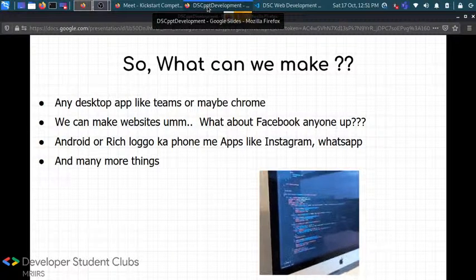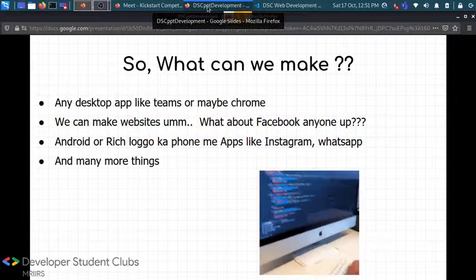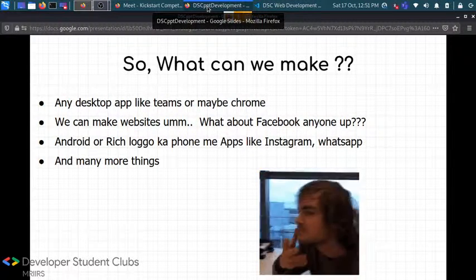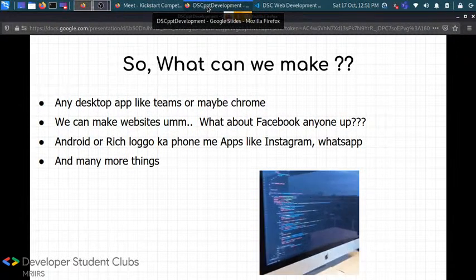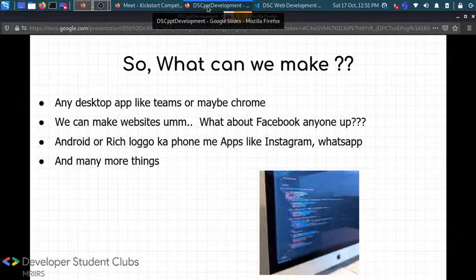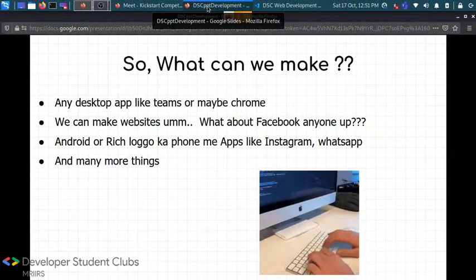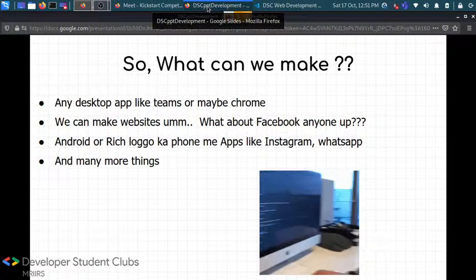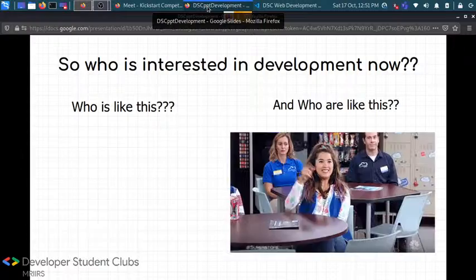So what can we make with web development? In development, we can cover lots of desktop apps, like for example Google Chrome or Firefox, or any application you are using on your desktop. We can make many websites, like Facebook, that you must have been using previously, and Android apps, like for example Instagram and WhatsApp, that you use in your day-to-day life, and many more things we can make with the help of development.